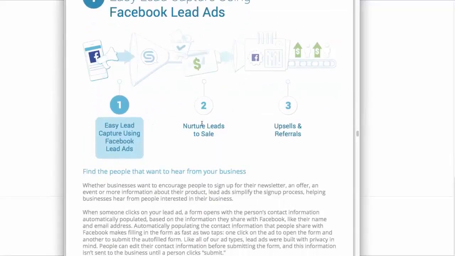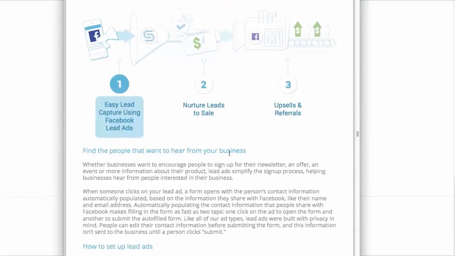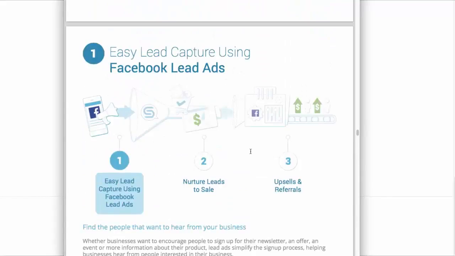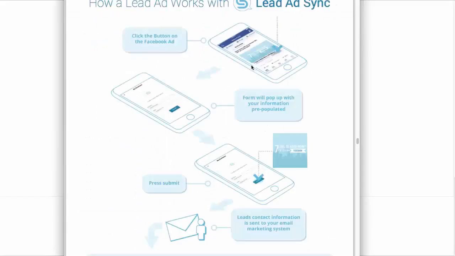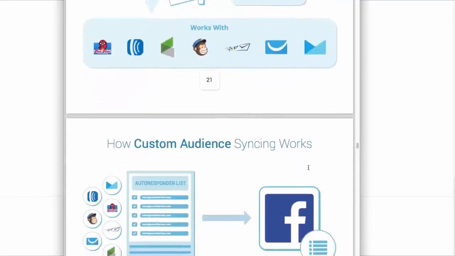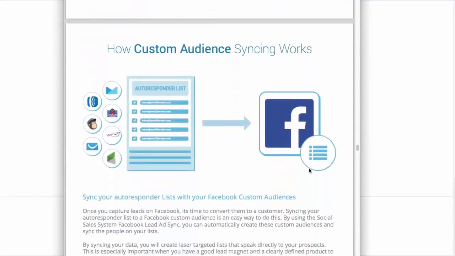So the next part of this, after we create that juicy offer, is going to be how to capture them through Facebook lead ads. Okay, so we're going to go and create a form through Facebook that's going to have their first name and their email address, and we're going to sync it using the social sales system to, we're going to use Infusionsoft for this example, but you can use anything you like. They tap the button on the ad that we're going to create in Facebook. They're going to fill it out and hit the submit button, and then it's going to send it to any of your autoresponder options.